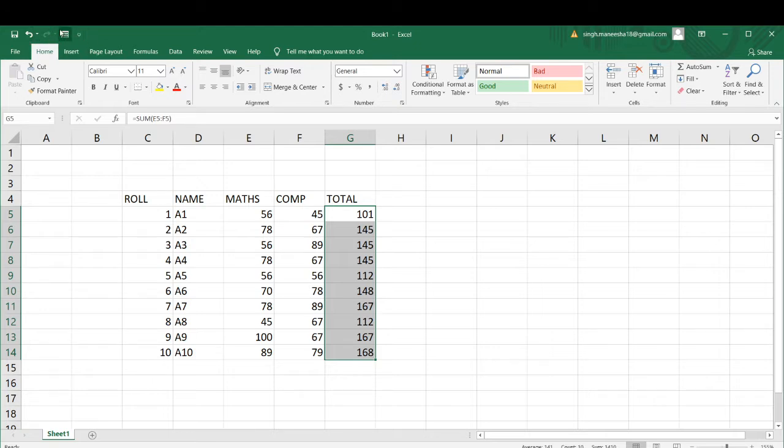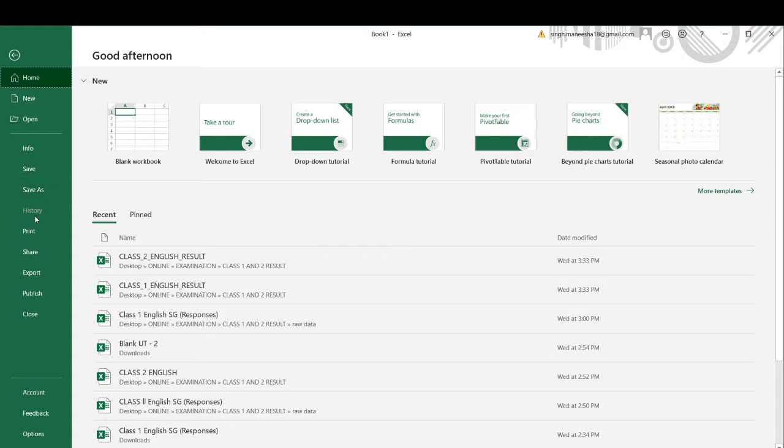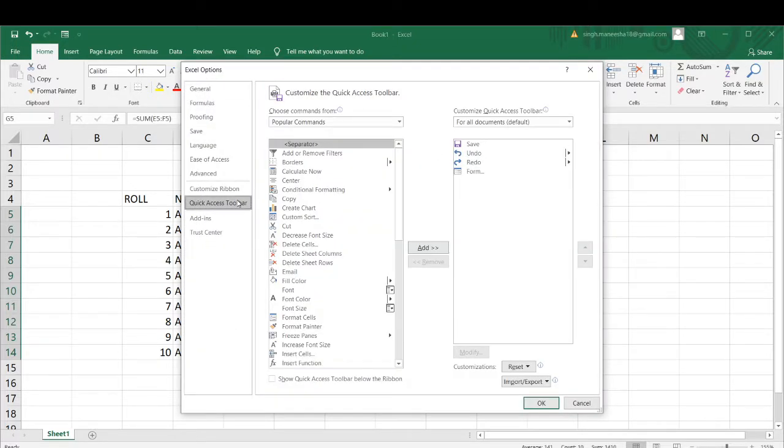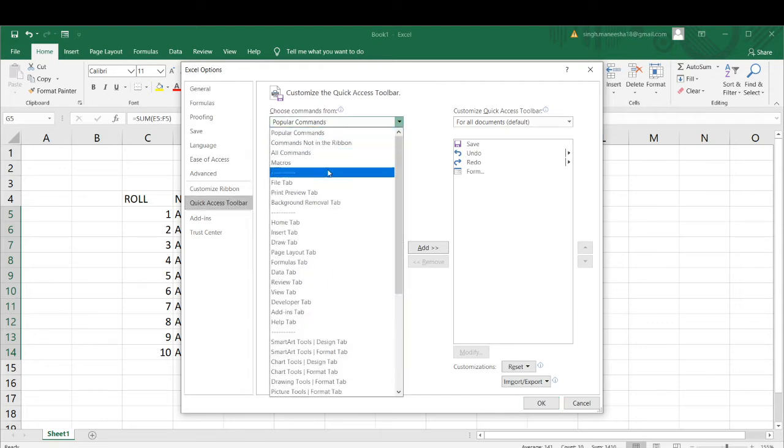And if you do not see the form option, the form icon, then how will you insert it? Go to the file menu and then options. Click on the file menu and then options. Now this box will open. You have to select Quick Access Toolbar. Now from here, Commands Not in the Ribbon.